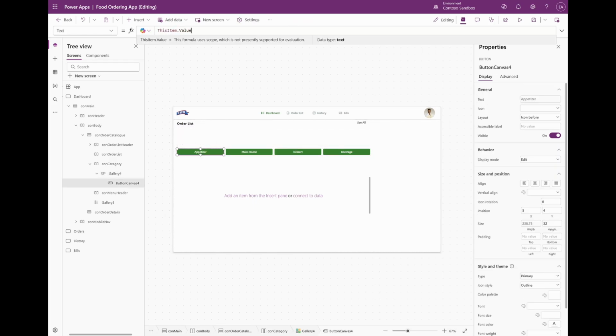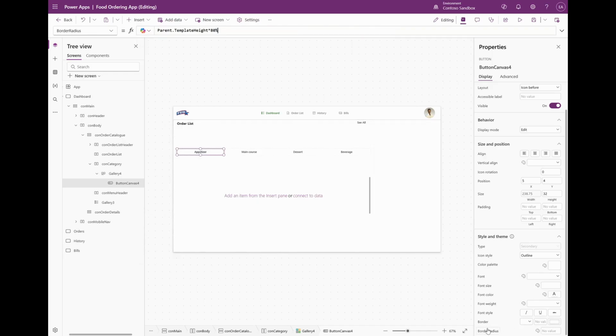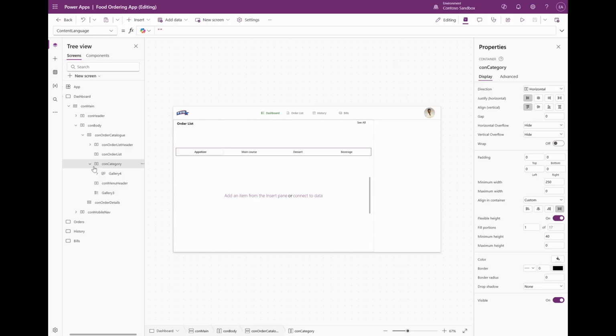Now another thing we want to do is to have a dynamic button type. So we are going to be using this formula for that. And we are going to set the border radius to this. And then for the category container, we want to use this fill property. Then we are going to set the border radius to 32. Now let's go to the next container.